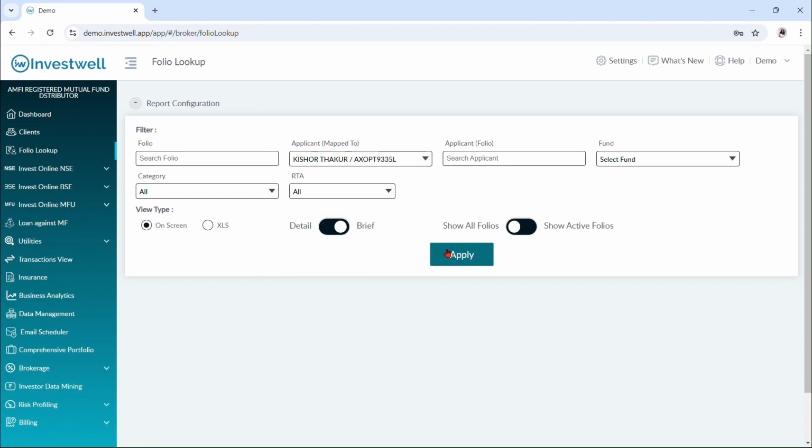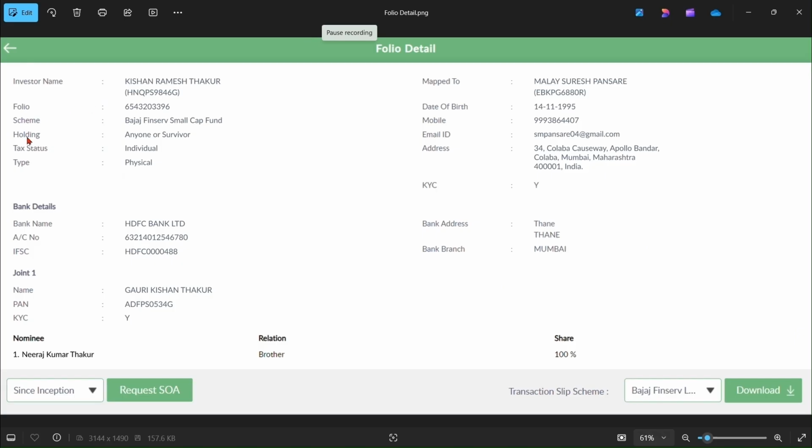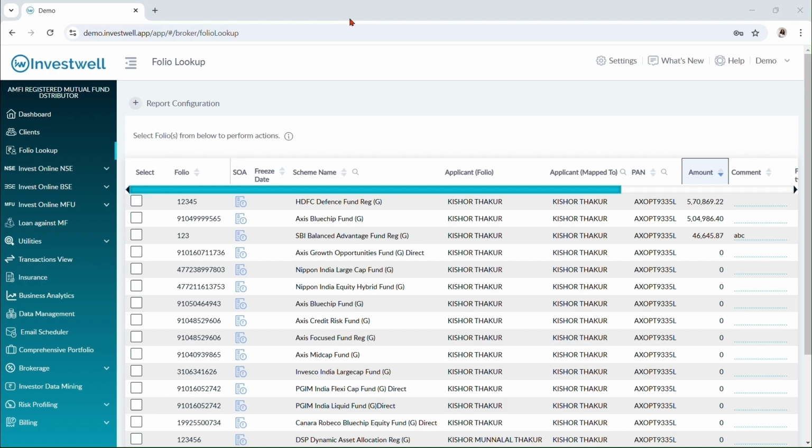Select the investor, click on apply. So once you click on apply, all the folio details of the clients will be shown. And when you click on this folio number, folio master will get open, where you can check the holding nature of the folio, tax status of the folio, bank details, nominee details, and other details of the folios can be checked in this folio master.